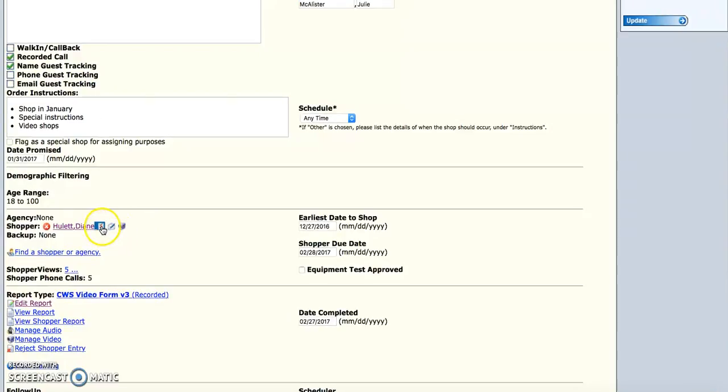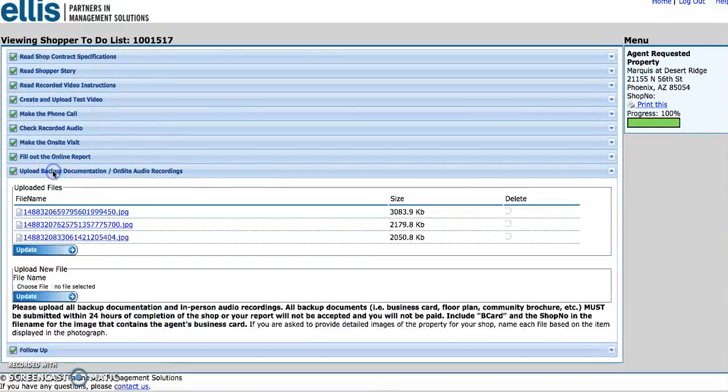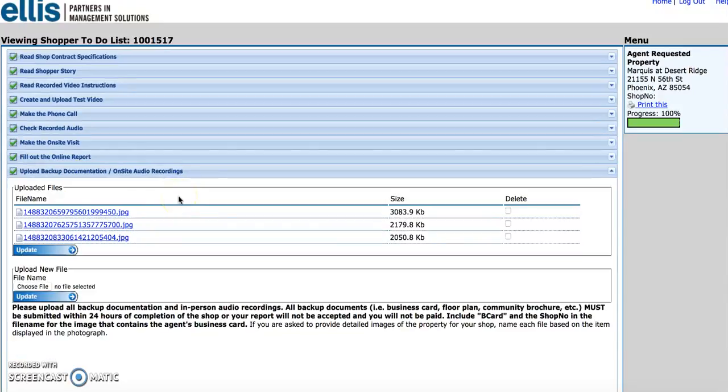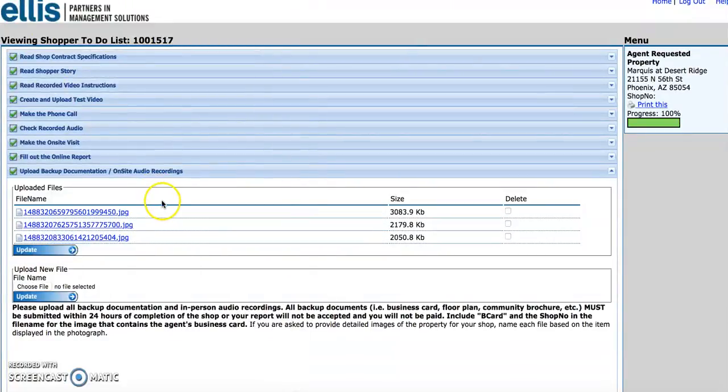So then this right here is their backup, which is right here, upload backup. For every shop, you want to make sure that they have backup. And you'll click this right here. And then you'll see she got the business card. So you want to make sure the name of the community and the person matches who and where she was supposed to shop. And you want to click on all of these to make sure they all are appropriate for this particular community.